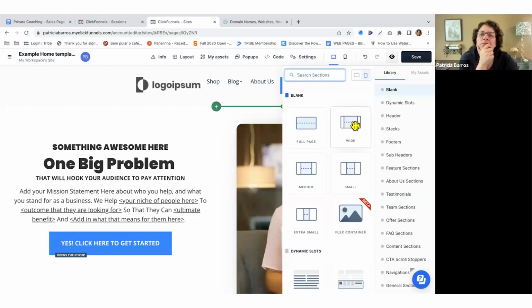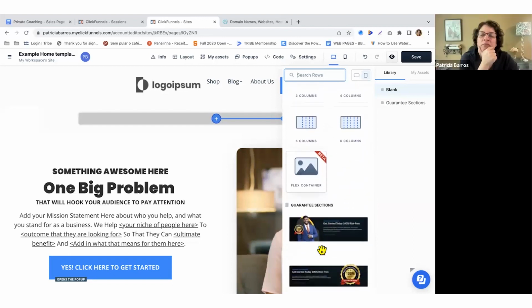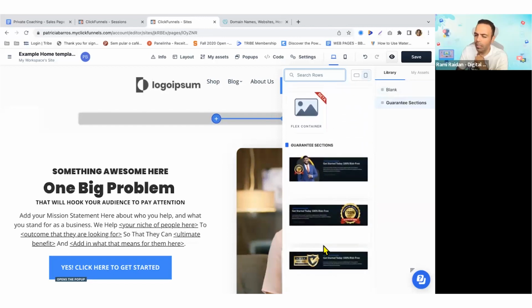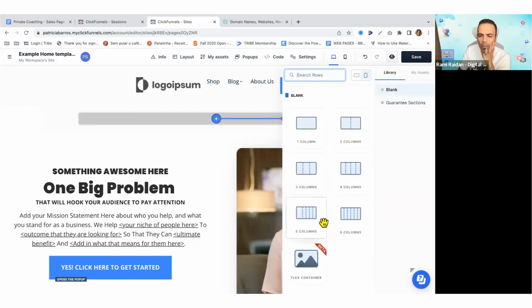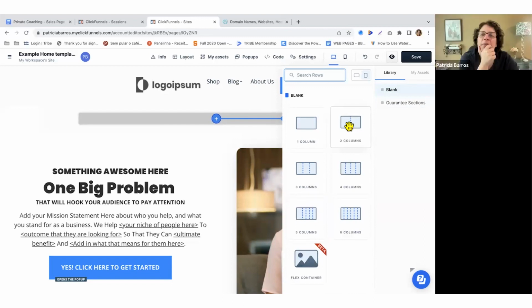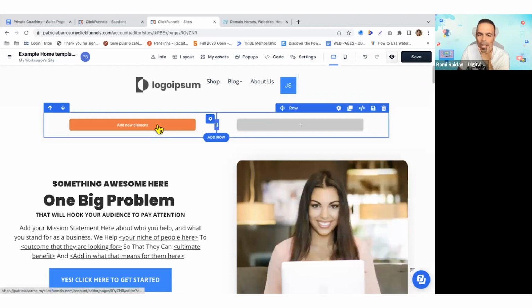So if I do wide here, when I press the section, it gives me the option of what row I want to put: a column, 2 columns, 3, 4, 5, 6, or a flex container, or something already done. So let's do, for example, 2 columns. If I do 2 columns, it gave me the option. You see, add an element here and add an element here.